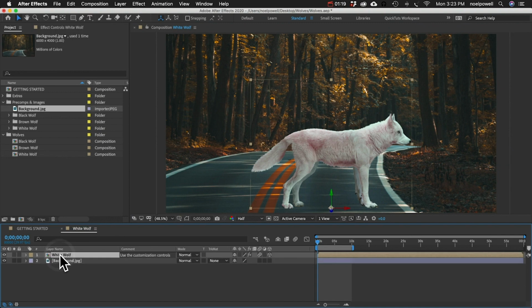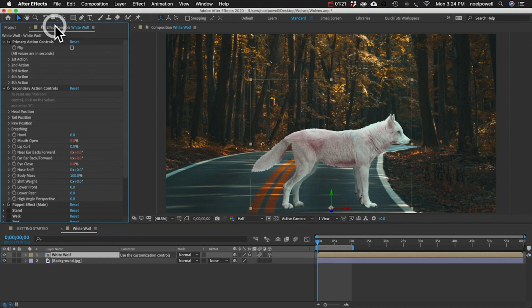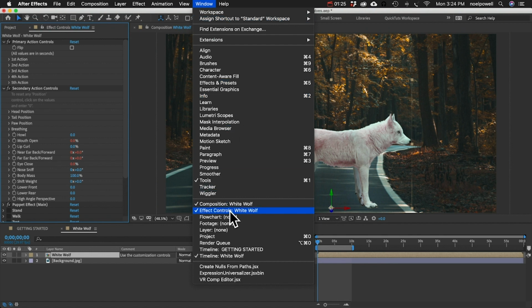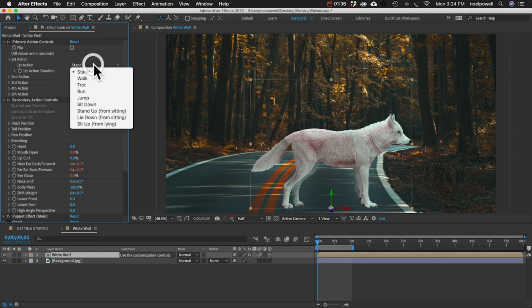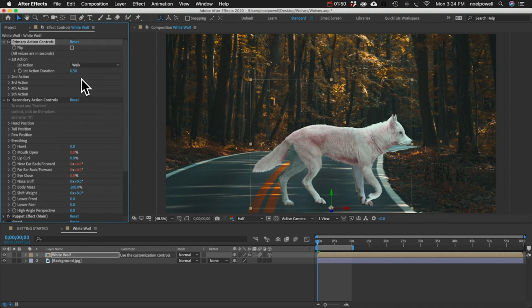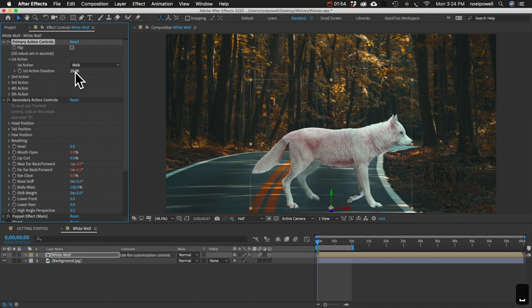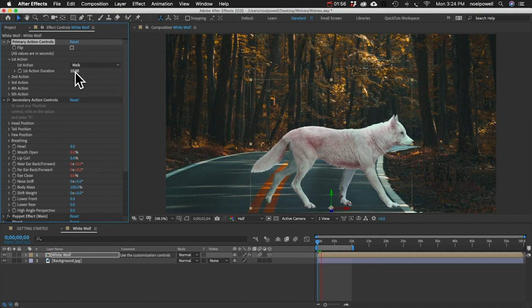Now I'll select the white wolf, and in my Effect Controls panel, which if you don't see, you can go to Window and find it down here, you've got a bunch of controls for customizing the wolf. I'm going to open this first action and make him walk. I'll make him walk for 10 seconds, and if I play it back, you can see what that looks like. So he's just walking in place.